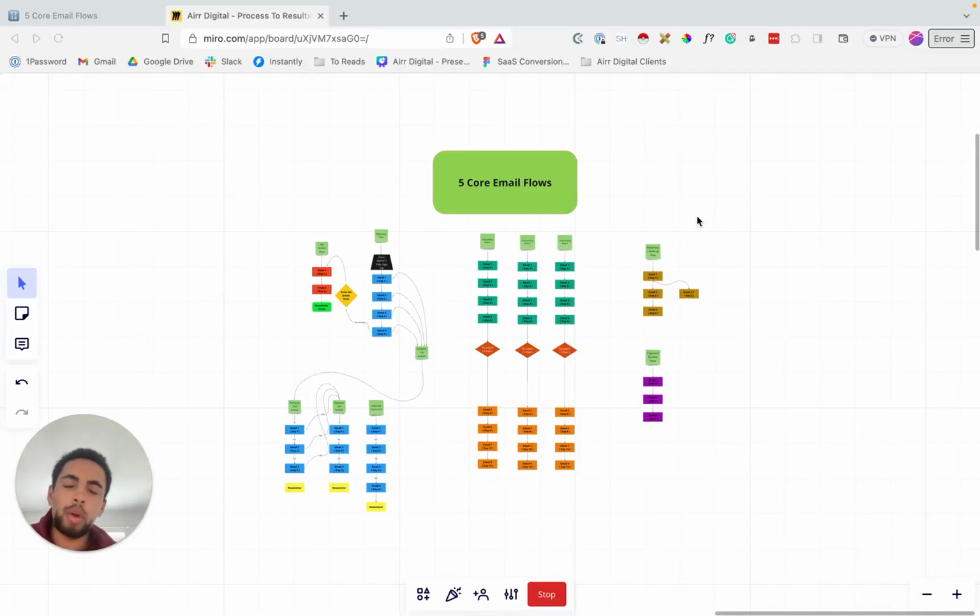So in this video, I'm going to be going over the 5 core email flows that you need to implement first before you focus on anything else. If you are a SaaS company, looking to improve your email marketing, optimize it, and improve results from it, then the first thing you should be focusing on is implementing these 5 core flows.